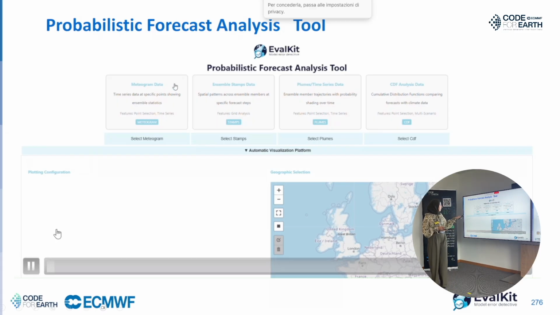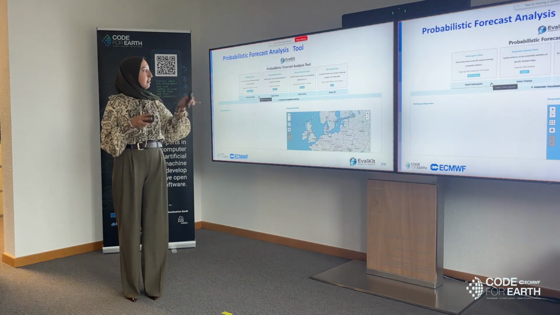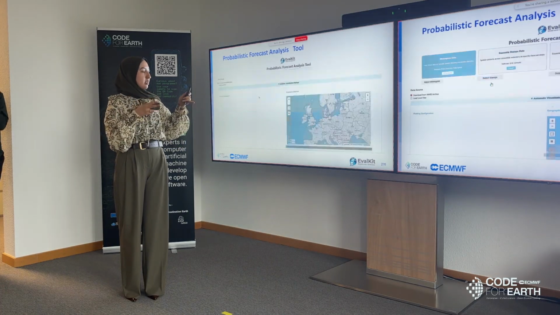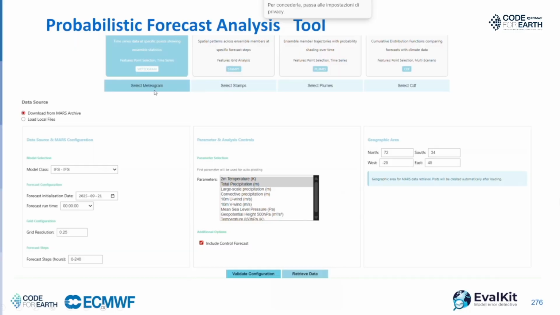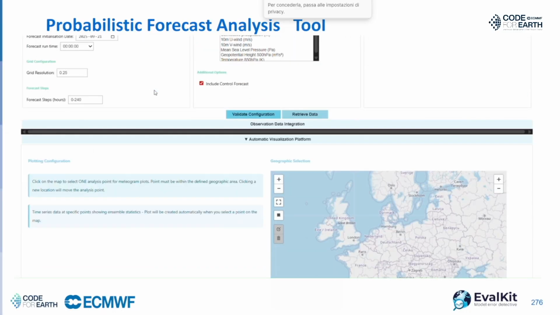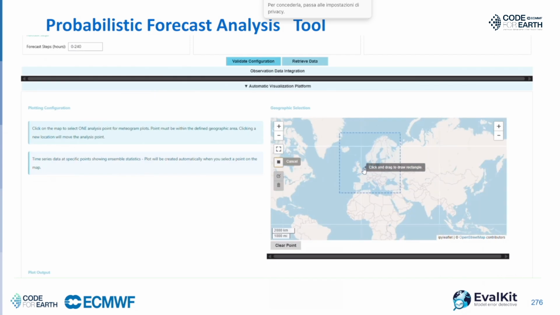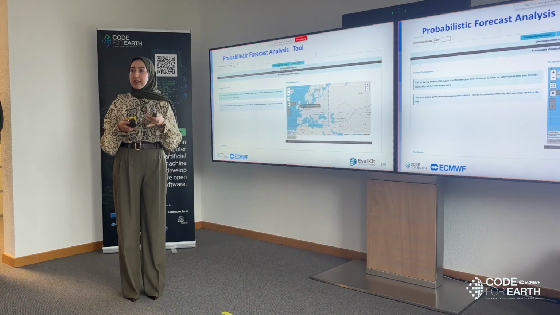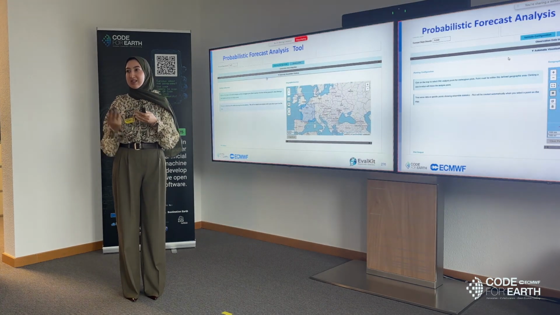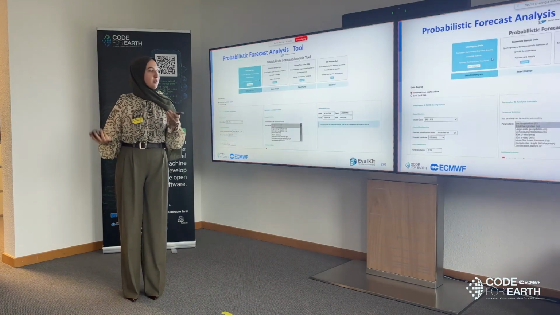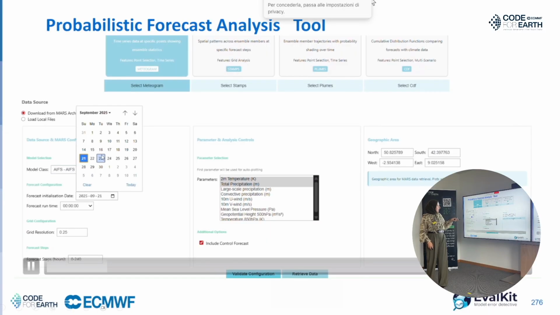Let's just play it. We have three sections. The first section is for data retrieval directly from the MARS archive. The user can configure the request to send by choosing the data source, the model, the date, the time, and the resolution. We also provided another option for more flexibility: to load local files if you have already downloaded them. Sometimes downloading data from the MARS archive directly takes a lot of time. So that's an example of retrieving data.